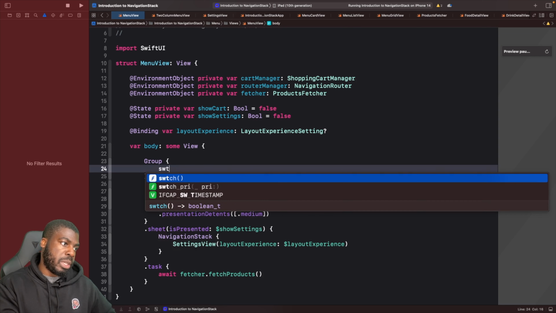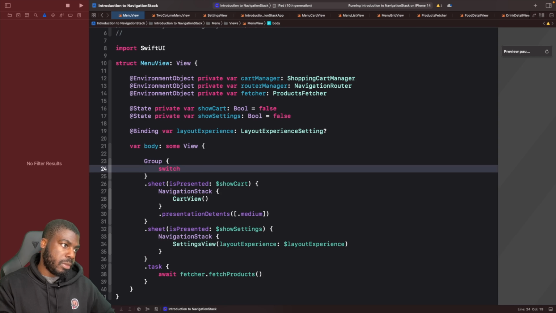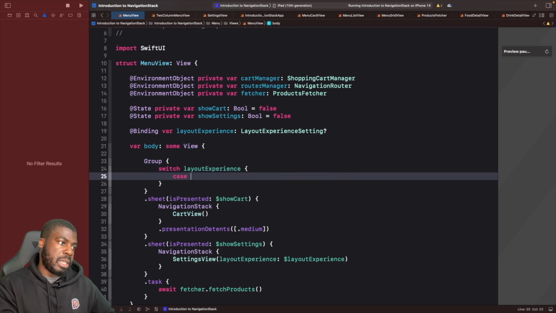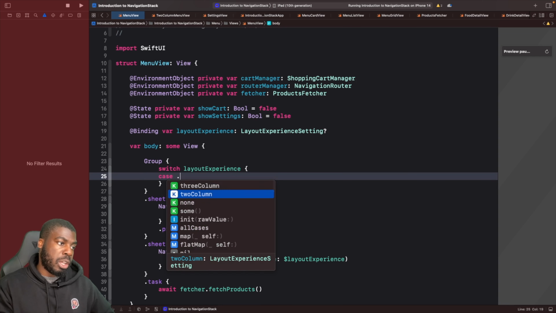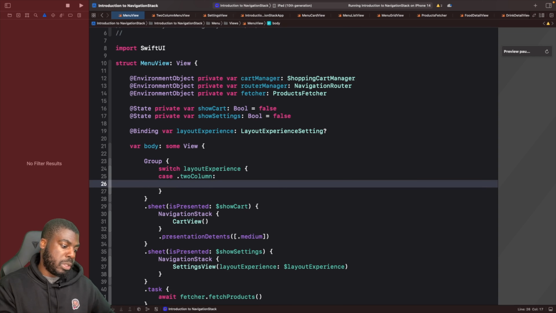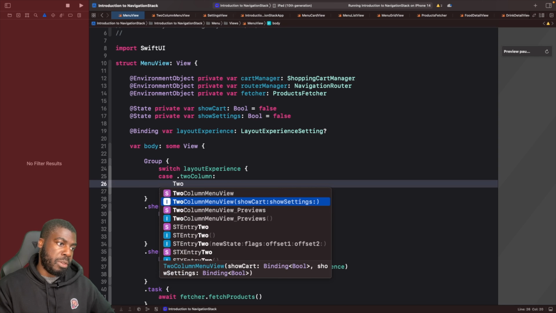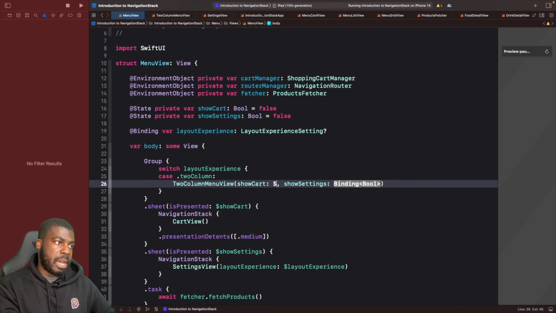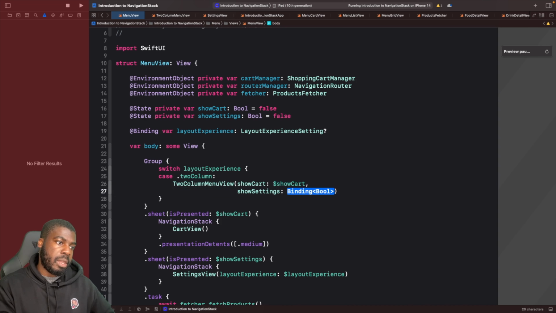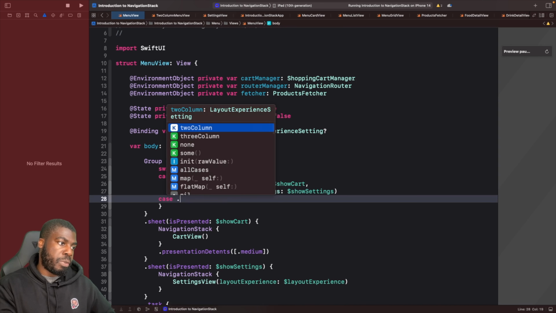So we're going to say switch on layout experience. And then we're going to say case. So if it's a 2-column layout, then we're going to use that view we created called 2-column menu view. And we'll pass in our show cart and our show settings like so. And if it's a 3-column, I'm just going to type out some code.